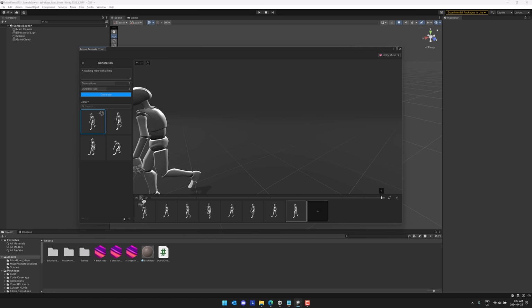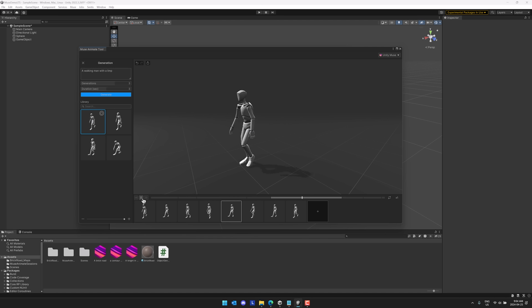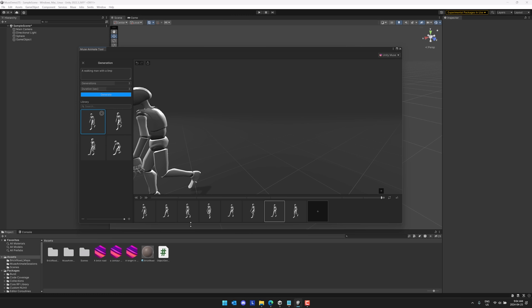So now it solved it with my little tweaks. I'm not going to say any of my tweaks actually made things better, but you can tweak the generated animations as you go. Now, one thing I found, this only works with bipedal animations.